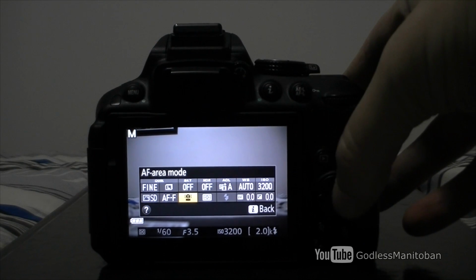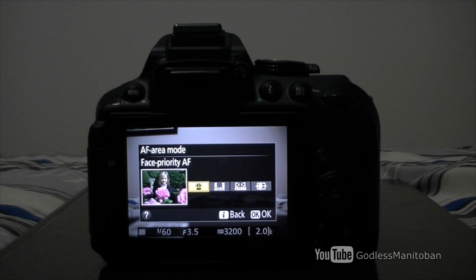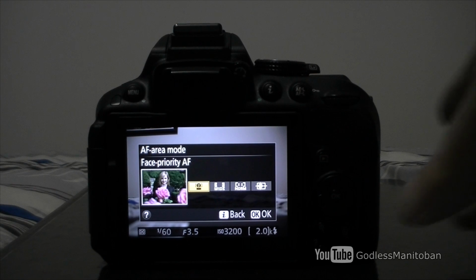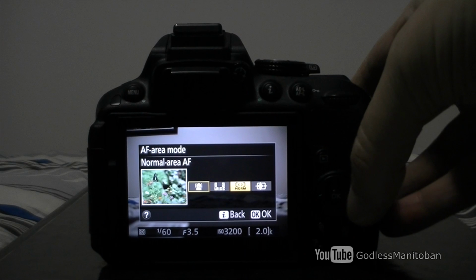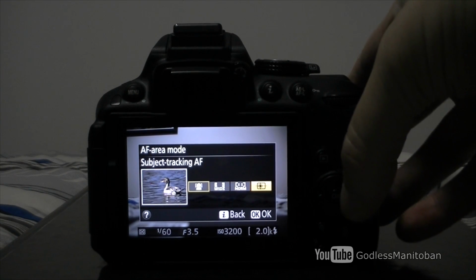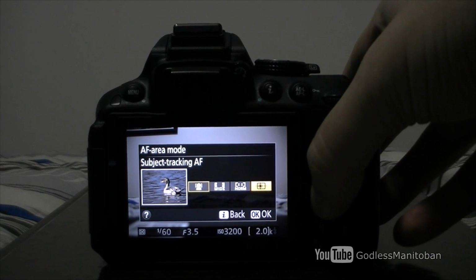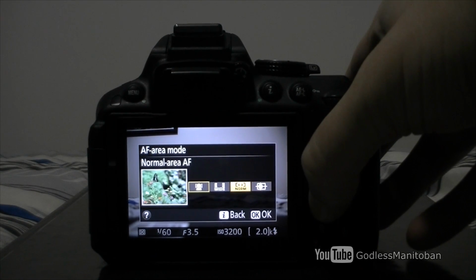And here you can adjust the autofocus area mode. Now if you're not taking a video where you will have a face in it, it's probably best to switch it to wide area autofocus because then it doesn't try to track someone's face. And there's also normal, but I wouldn't use that for high definition. And then there's subject tracking. So like in the example there, if you're recording something like wildlife that is moving, you can use subject tracking.